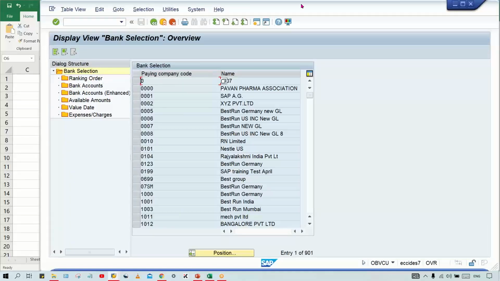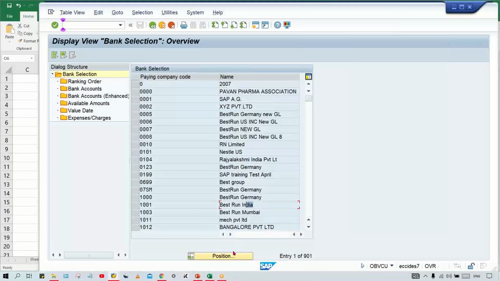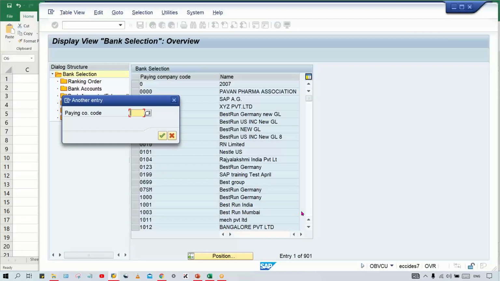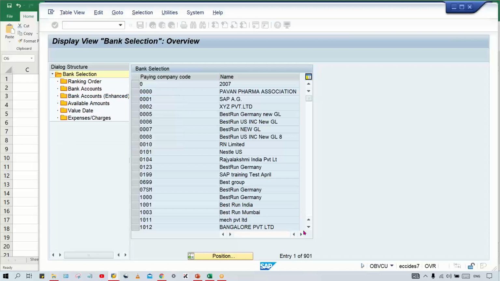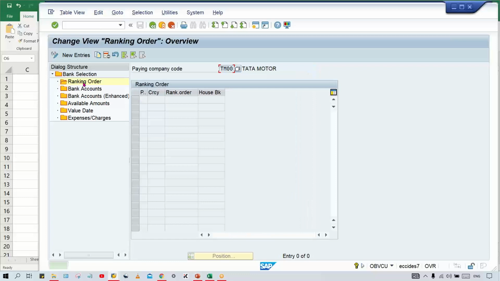Okay, in bank determination, first of all, what you have to do, guys, click on position. Give your company code, paying company code TM00, select it, and double click on ranking order.